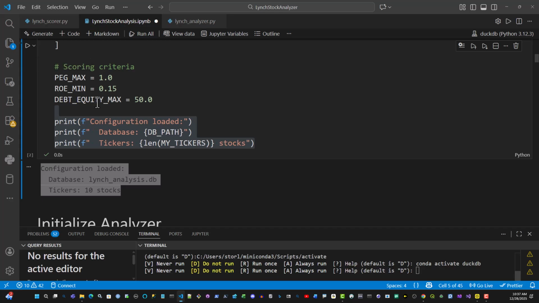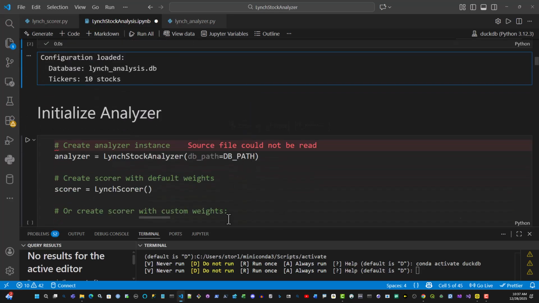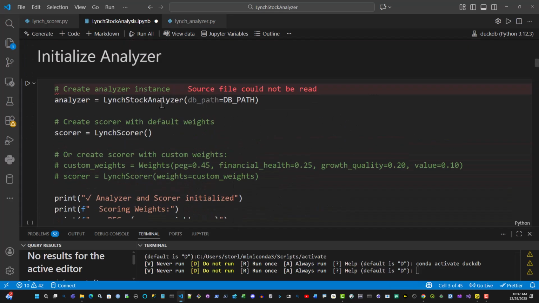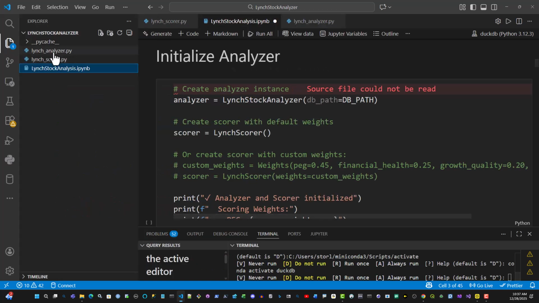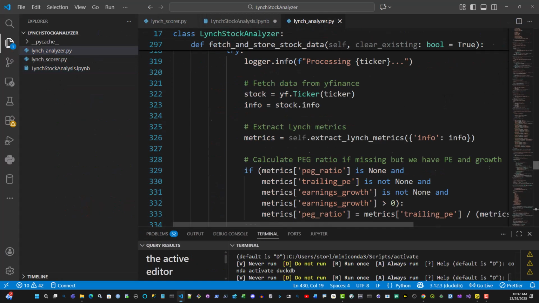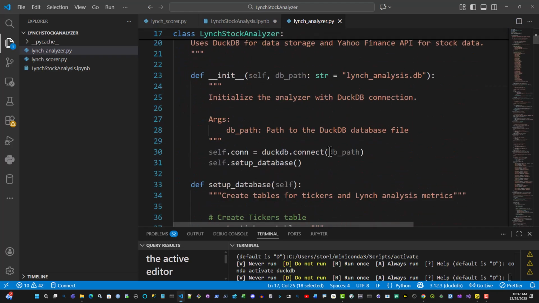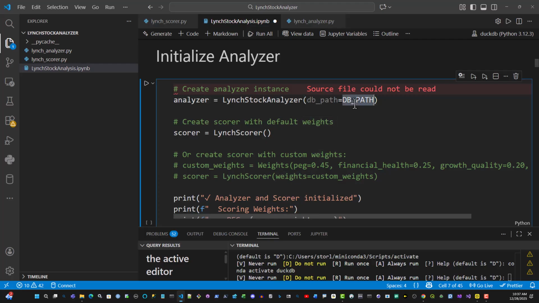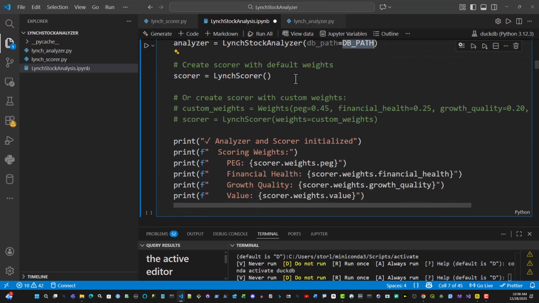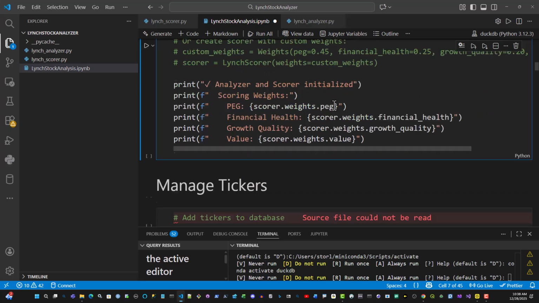Let me minimize this. Then we're going to initialize the analyzer. I'm going to pass in to the LynchAnalyzer, which is this one, and I'm initializing that class by passing in the database path, as you can see here. This is the database name; in case you don't pass in a database, it will use this default one. Then I'm setting up a scorer object based on the LynchScorer class, and here I'm printing out a bunch of stuff.